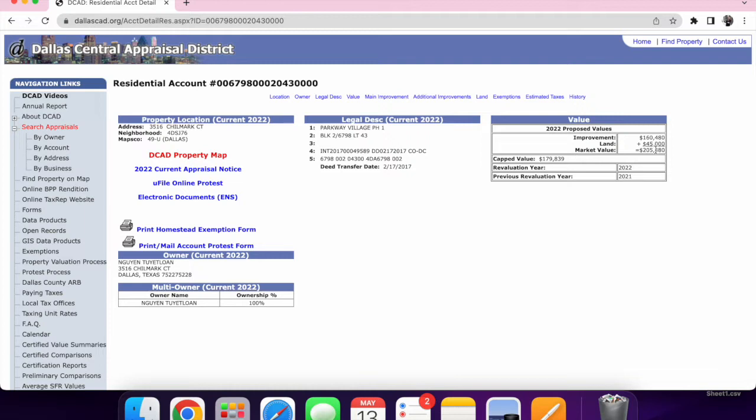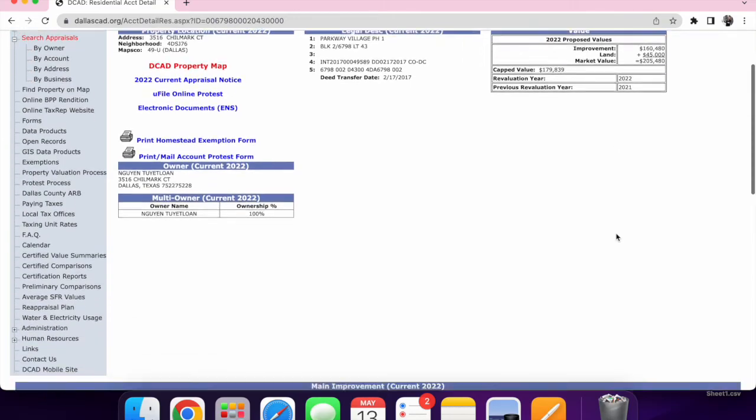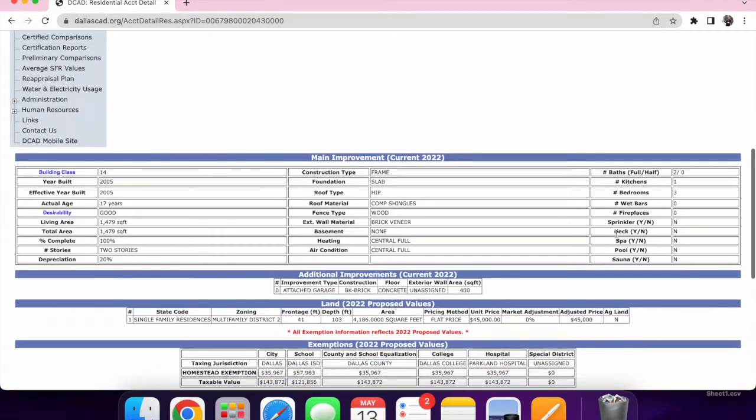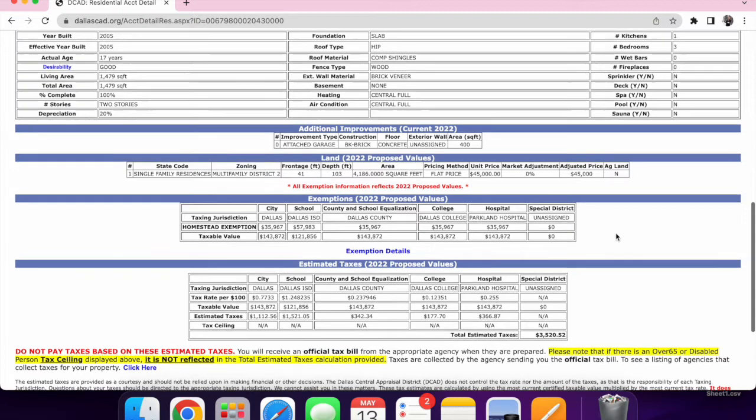have been valued less than $205,480. One other thing we're going to check when we're on this site is we're going to scroll down to this exemptions portion. And we're just going to make sure that we have our homestead exemption. If this is your homestead, if this is where you live, you should have this homestead exemption on there.